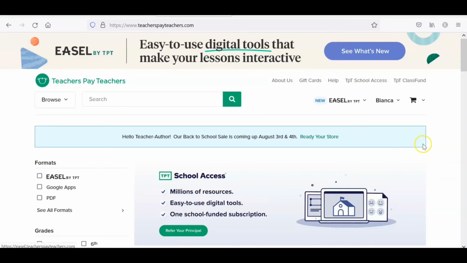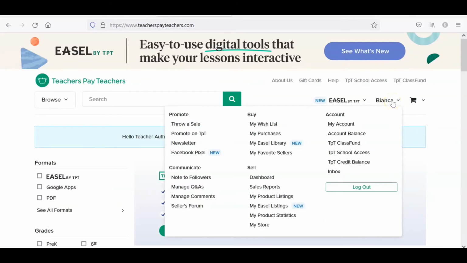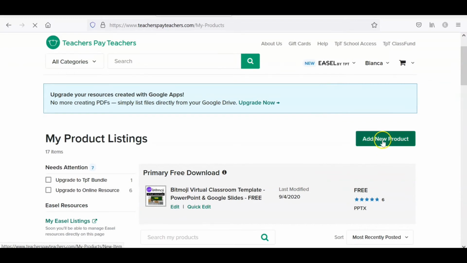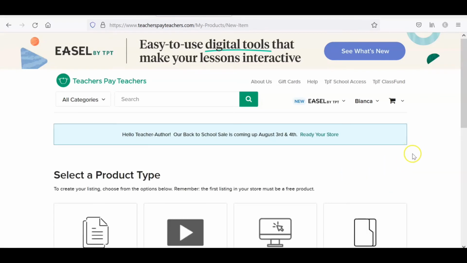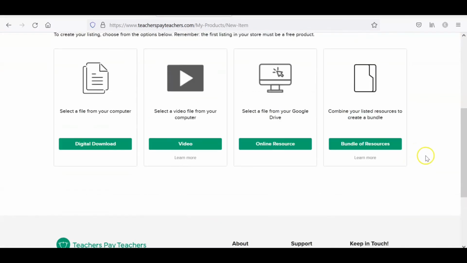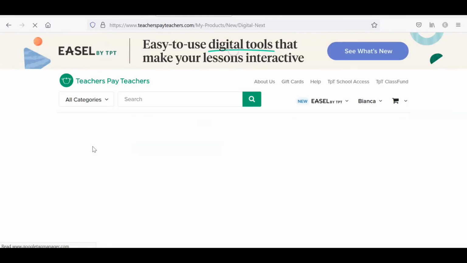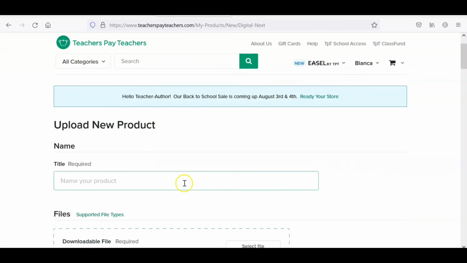So now this is the front end of my TPT store, or just my TPT account in general. And I usually go over here to my products, and then I'm going to go to add a new product. So here there's a variety of files that you can upload. I always use digital upload for my PowerPoint or PDFs. I haven't tried using anything else. But I'm going to go ahead and upload my product.